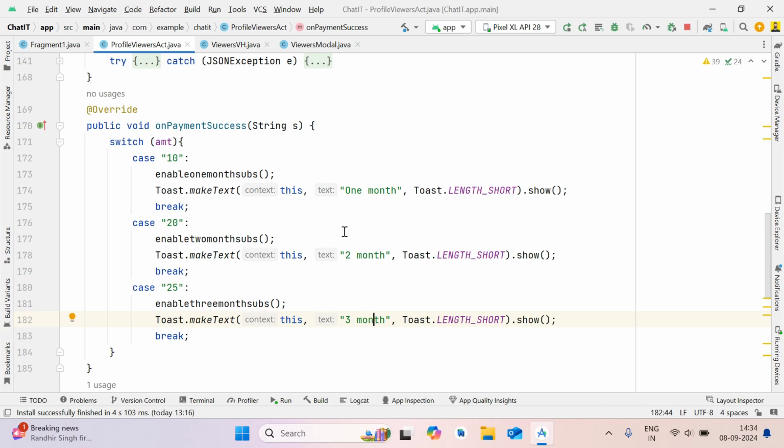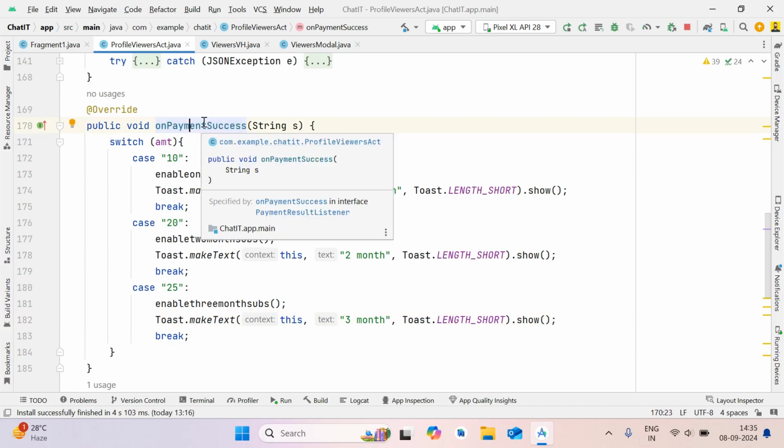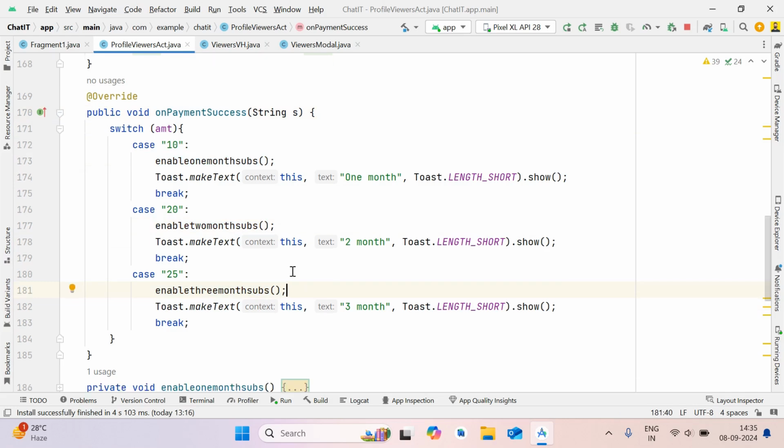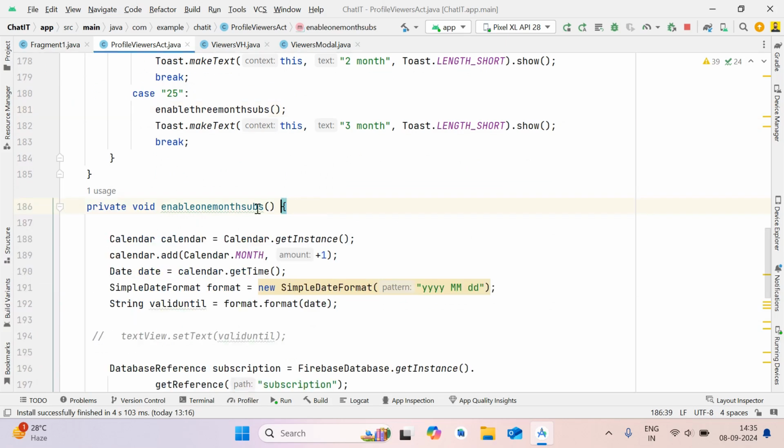Okay, so very first of all, you can see that on payment success inside this activity, which is profile viewers activity, you have to simply come inside this on activity on payment success and then create a first method which is enable 1 month subscription, enable 2 month subscription and enable 3 month subscriptions. So you have to create these three different methods. Now first of all, I will show you the code of enable 1 month subscription.